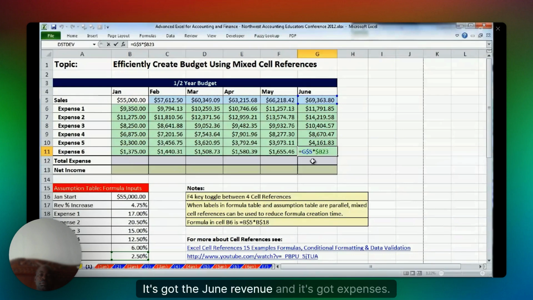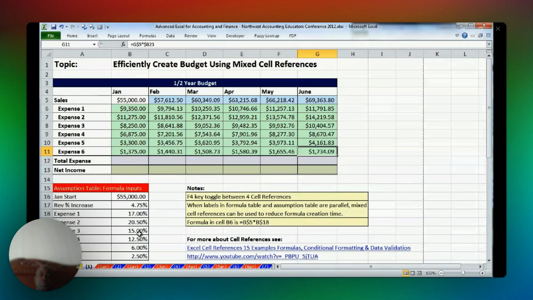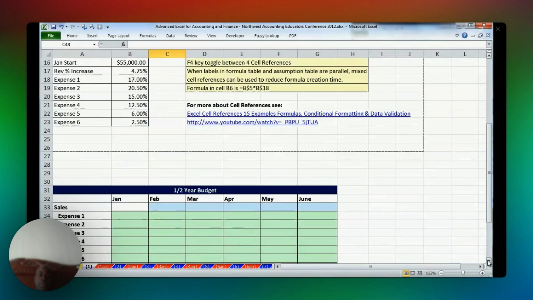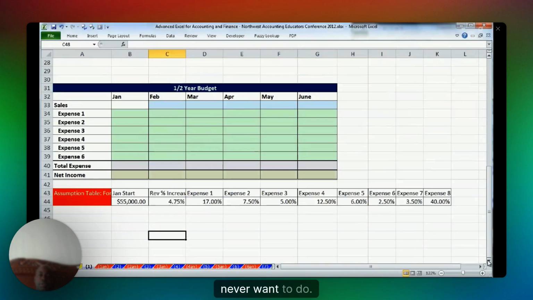Now, one other really important thing before we move on to some other examples. Notice we have our expense labels here, and then the use of our percentages down here, orientated the same way in the calculating table as in the assumption table. Now let me scroll down here and show you what you never want to do, even though a lot of the textbooks I use present students with problems like this. You have your labels orientated in your calculating table vertical, but in your assumption table they're listed horizontal.